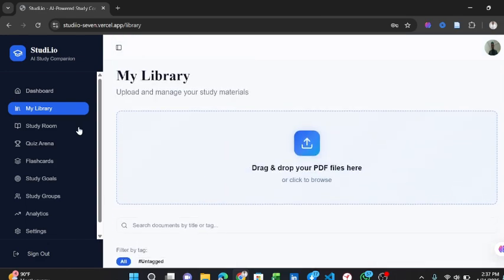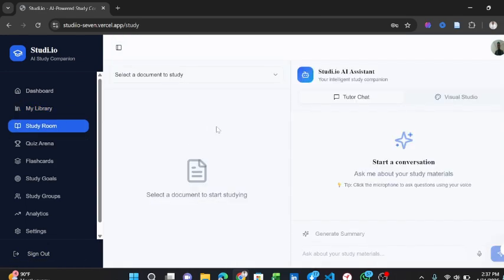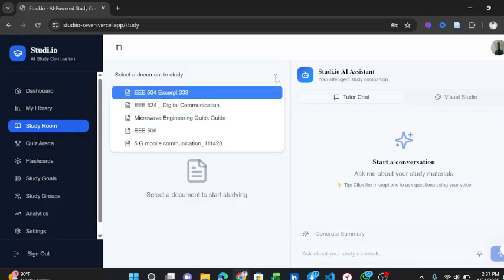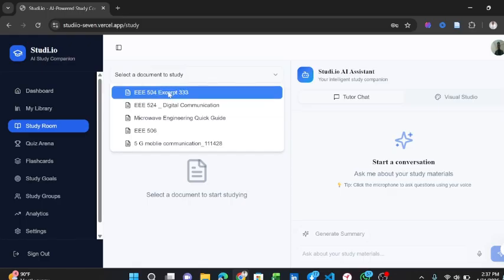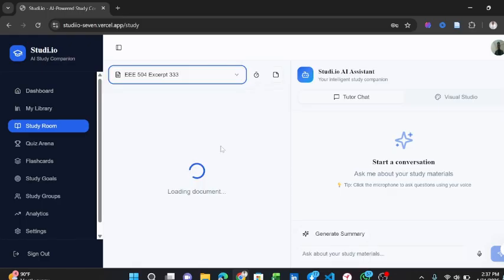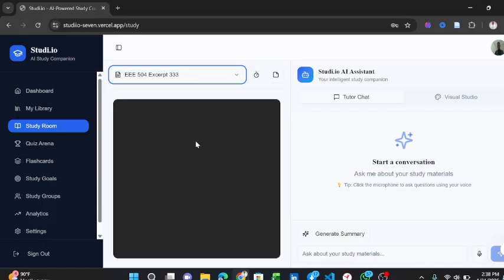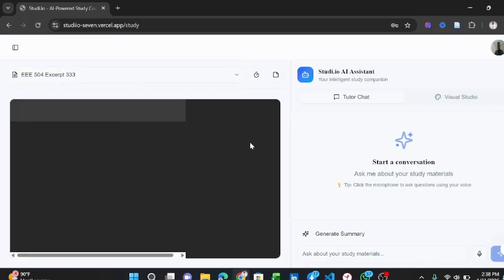Now, the next thing I'll do is to go into the Study Room. Documents uploaded in the library will automatically reflect in the Study Room. As you can see, this is the document that I have just uploaded. Now, I will click on this document, let's say I want to interact with my AI based on this document. This part of the screen is where the documents will be previewed. That is, it's going to load the document for me. Let me close this sidebar.